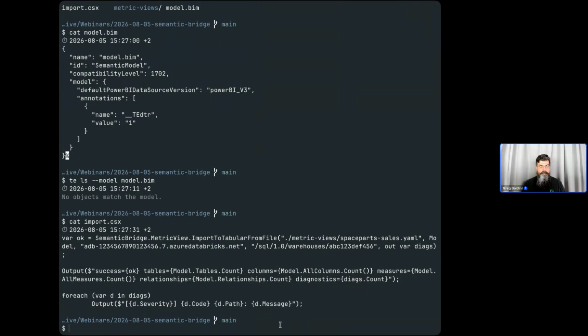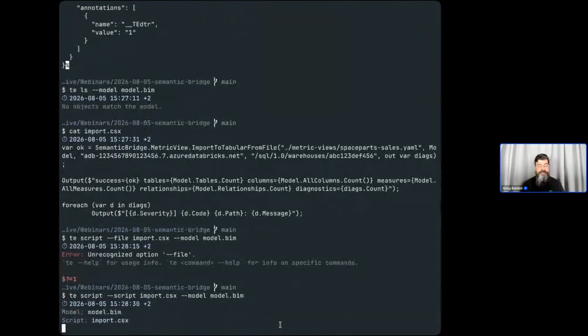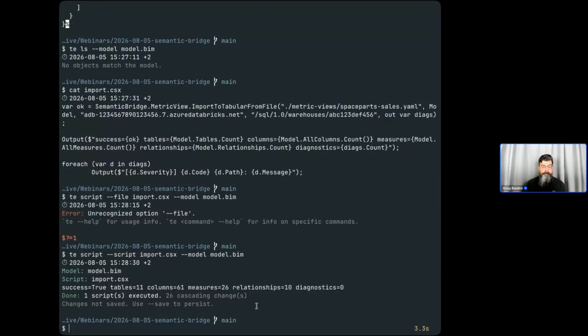So what we'll be looking at is a TE, and the script command. We'll be running this import with the model of this new model.bim that I just created. Ooh, sorry, wrong command. And again, this is something that could be checked into Git. This could be part of your CI/CD pipeline to automatically create a semantic model every time the metric view is changed.